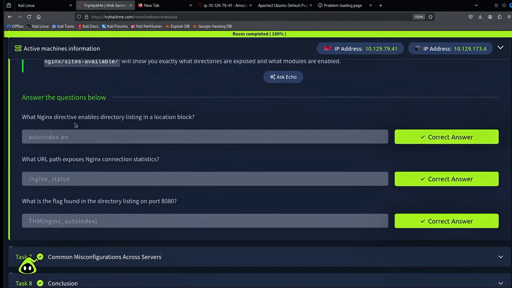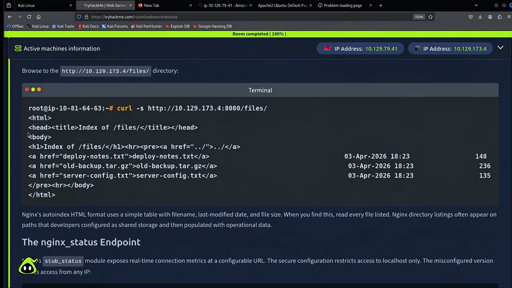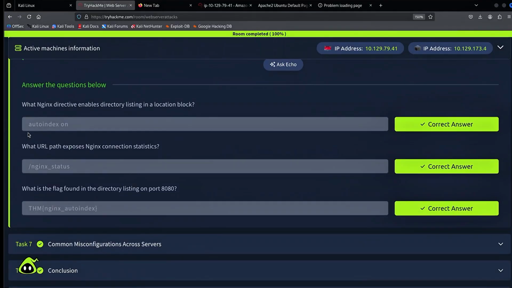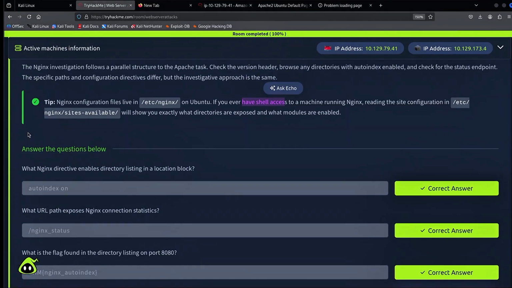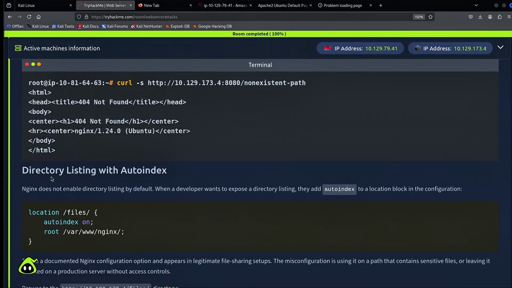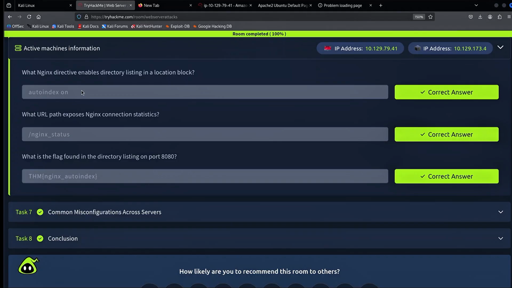So what Nginx directive enables directory listing in a location block? I think I'm going too fast. Okay, let me slow down a little bit. So you could scroll up, and when you scroll up, you notice what was the question, sorry. So enables directory listing. For directory listing, I think that is autoindex. So you just copy that, paste that there, autoindex on.